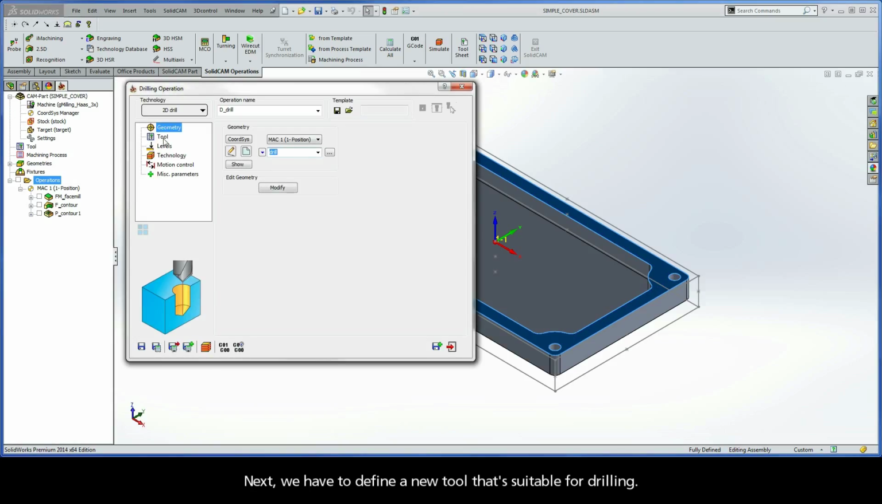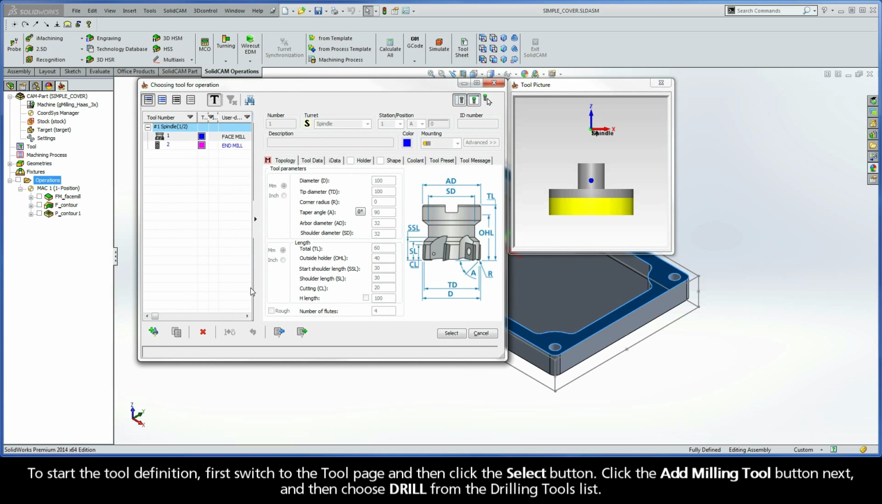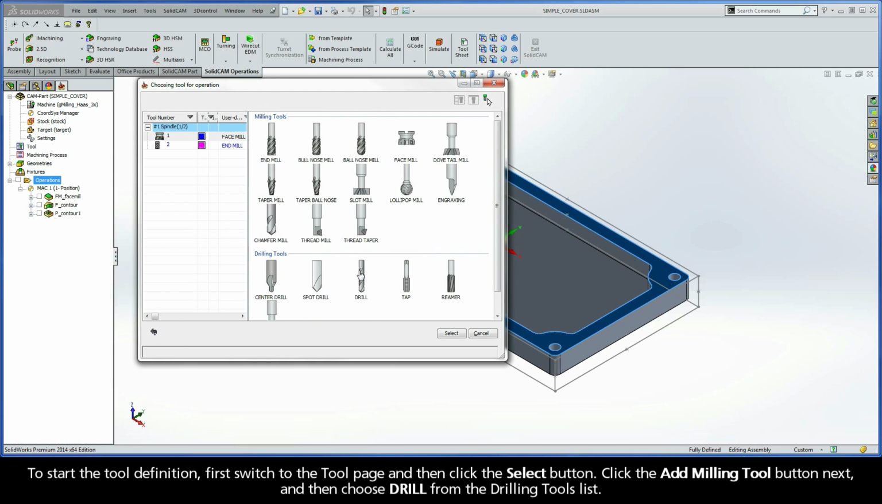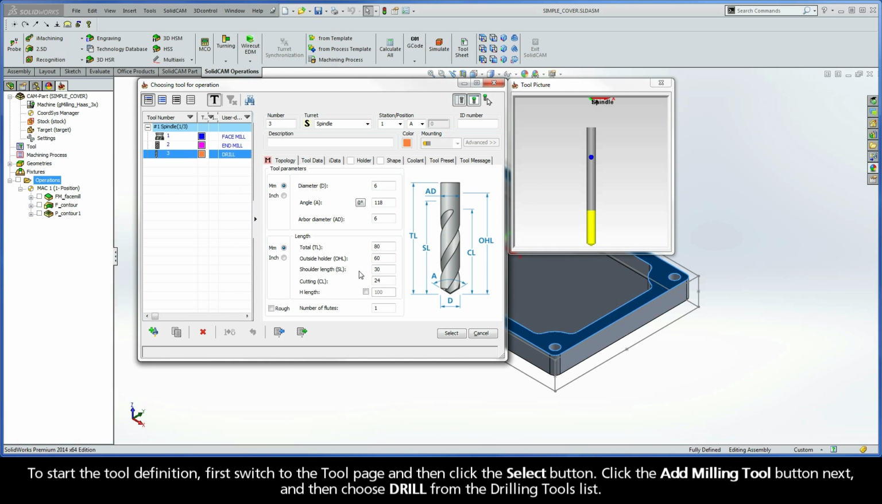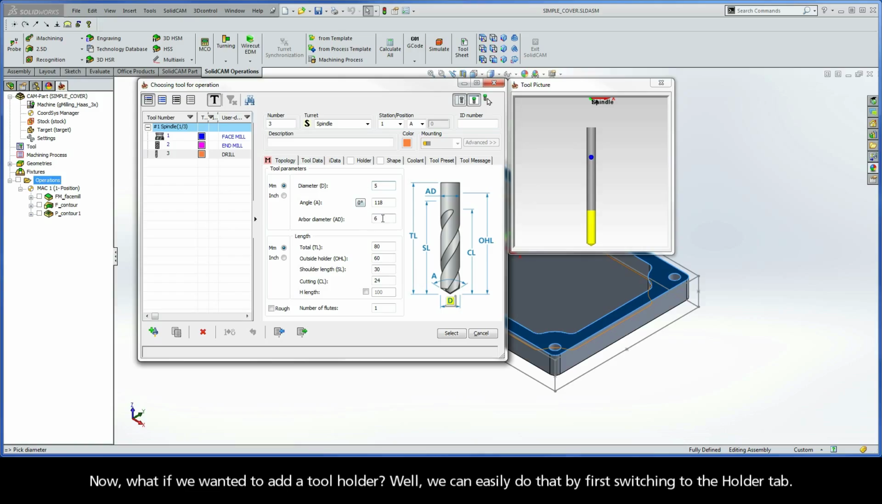Next, we have to define a new tool that's suitable for drilling. To start the tool definition, first switch to the tool page and then click the Select button. Click the Add Milling Tool button next, and then choose Drill from the Drilling Tools list. The diameter of our holes is 5 millimeters, so we only need to change the diameter field to 5 for this example. Now, what if we wanted to add a tool holder?